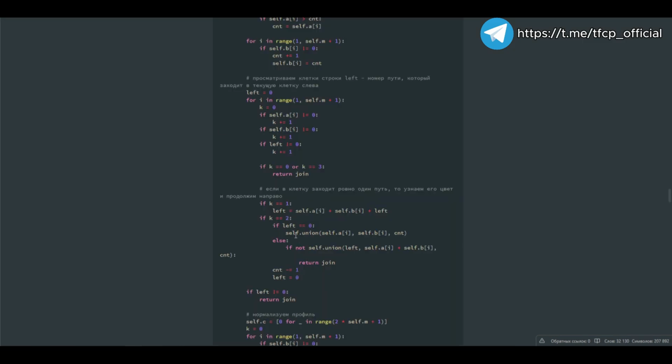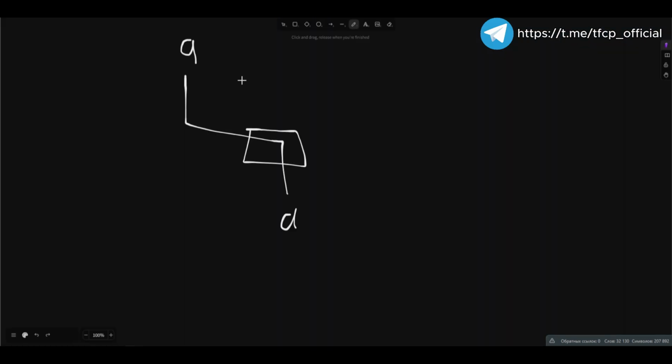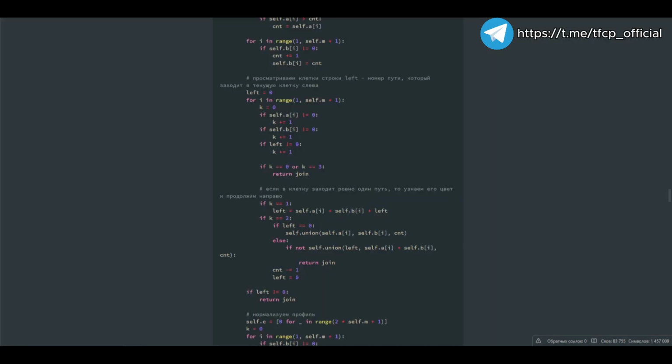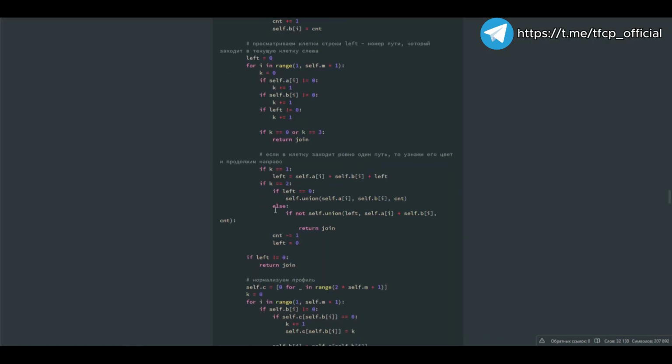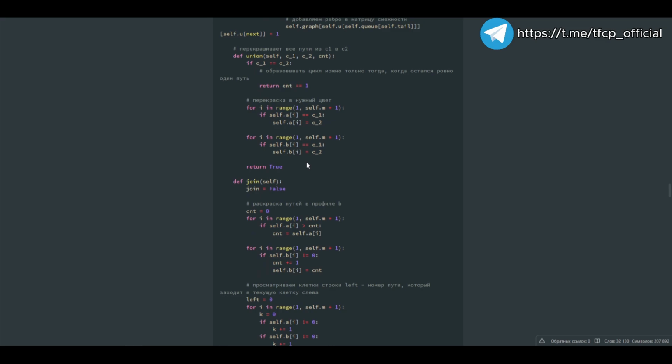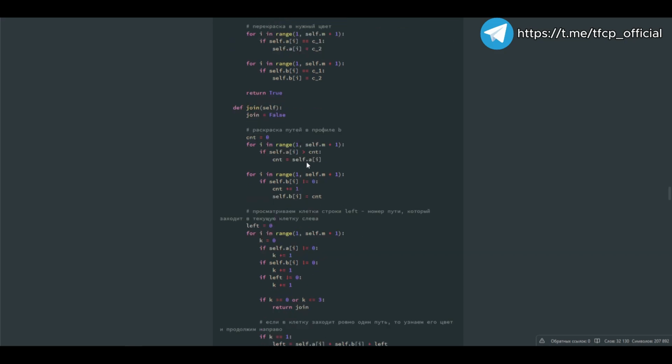If we entered, that is, if left equals 0, then we have a seamless transition. Only in this case do we paint like this. Here is A and here is A. Next. If we entered from the left, we are essentially repainting what is happening here.